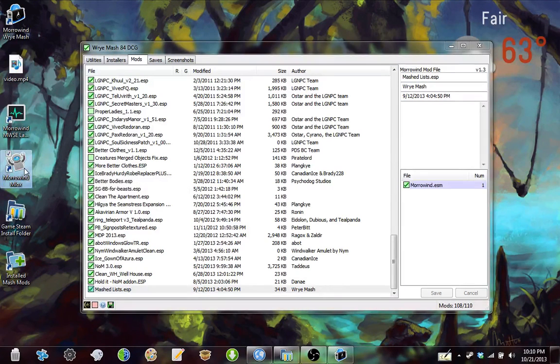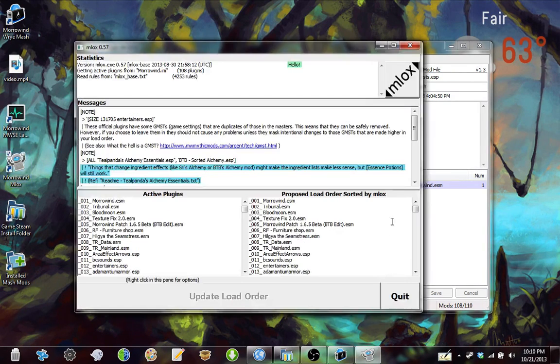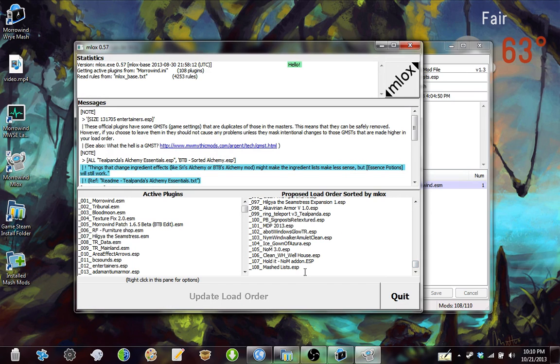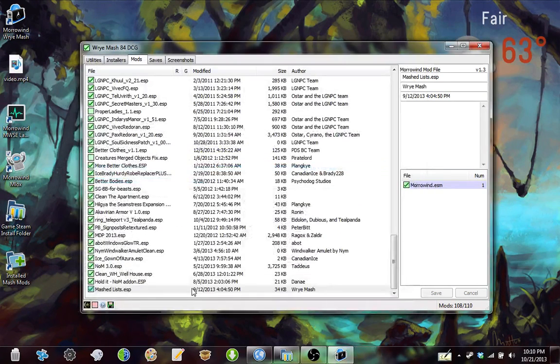You're going to open Mlox one more time, and Mlox is going to have you put the mashlist.esp file down at the bottom, just like this. Update, load order, quit. Easy as pie. Start WryeMash back up, you'll be back here, mash list will be down at the bottom the way you want it to. And then we're going to actually run this thing and create it.